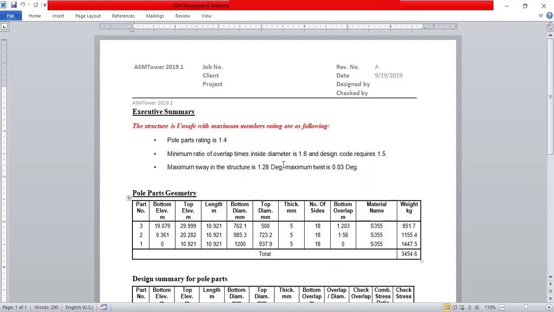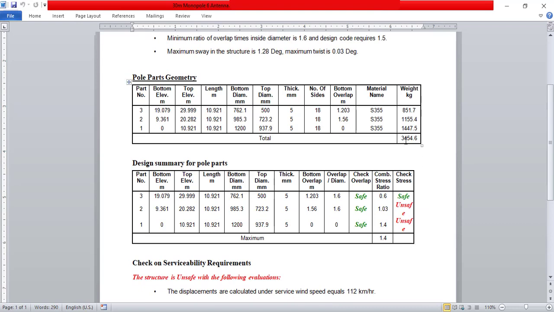The pole part rate 1.4 means that it is not safe because it is more than 1. The total weight of all parts is equal to 3.5 tons. The bottom has a high utilization ratio equal to 1.4. To reduce it, you can increase the part thickness or diameter. In this example, we will increase the diameter.